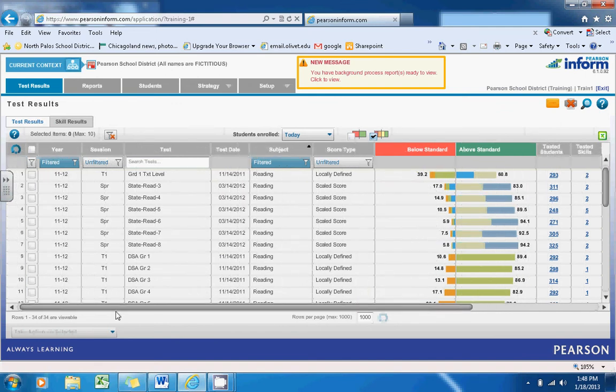Now I'd like to show you a few more things that you can do with the Test Results tab. What you can do is actually compare multiple reports if you're interested in looking at various data at once. So for example, if I'm looking at only reading assessments right now, and I'm interested in seeing how 5th graders are doing, I can see here that the State Read 5th grade test is one assessment that was administered to 5th graders, and I can check the box next to this assessment.